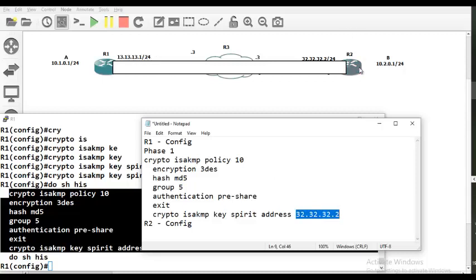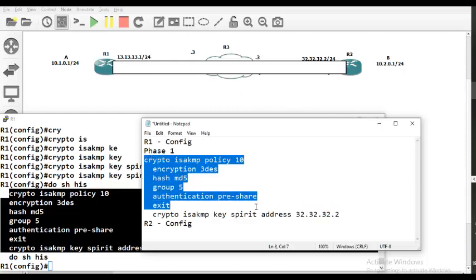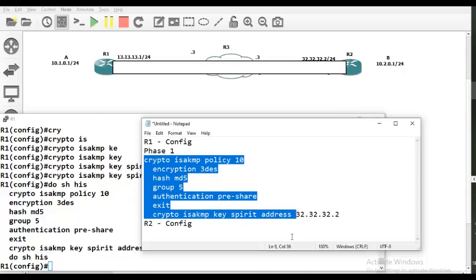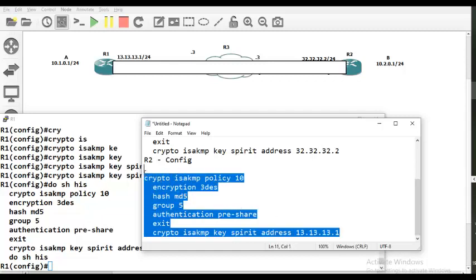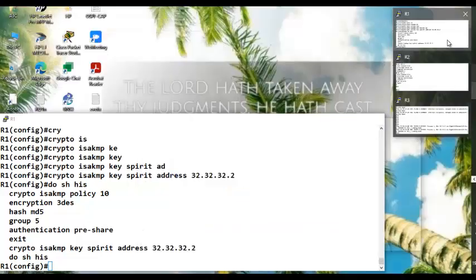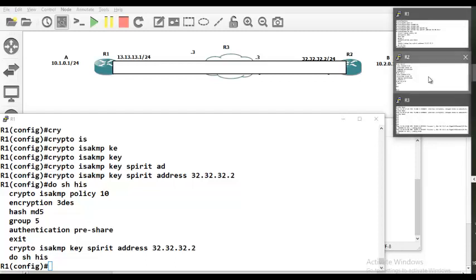And R2 will also know that 13.13.13.1 will come with this particular password's hash, because we are going to configure the same thing on router 2. The only difference in router 2 will be the address 13.13.13.1. So between these two, they're going to negotiate the phase 1 tunnel, nothing but they agree on phase 1, meaning they authenticate each other and they agree to form a secured phase 2 tunnel. That is what they decide at the end of phase 1.